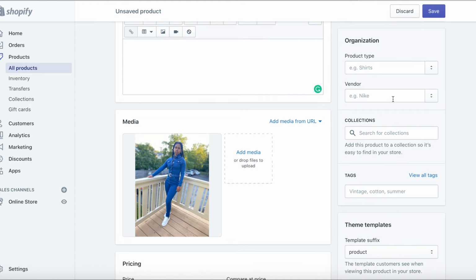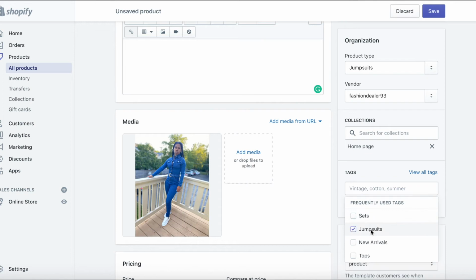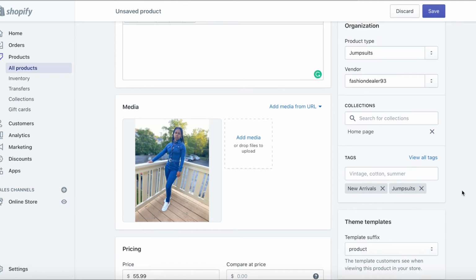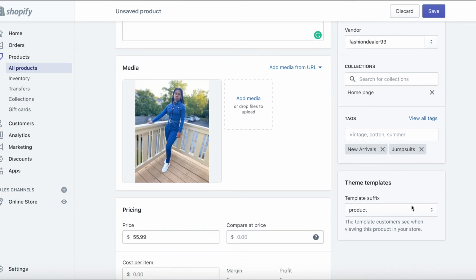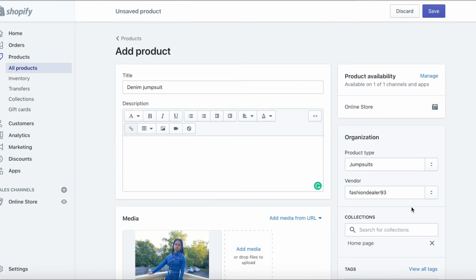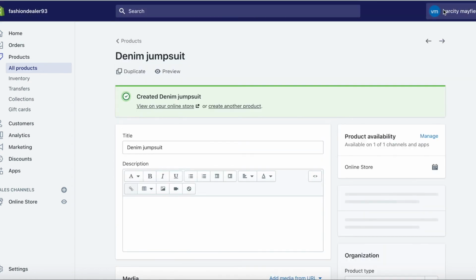So we'll go up to organization and product type. So this is a jumpsuit. And then we go to vendor. So we add the vendors and the collection. Then we go into tags. So we tag all the areas that this product will be placed in. And then that's about it. So that was the final part, and we click add or save at the top corner.